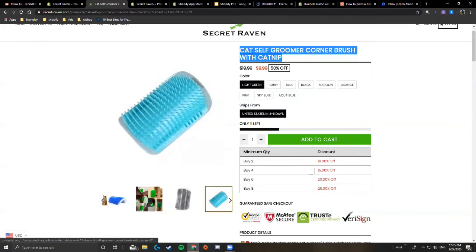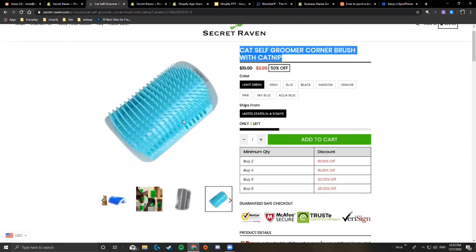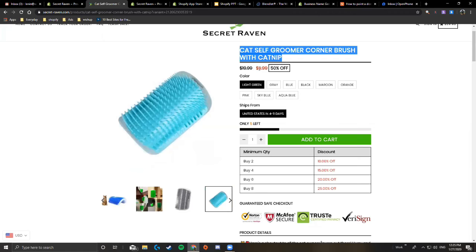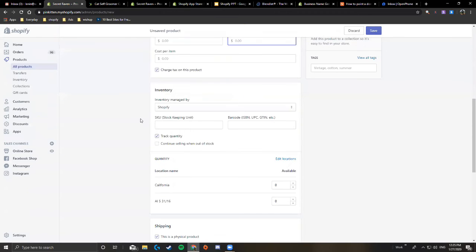So what this does is it shows that I have 50% off on my store because it's at $19 and I'm selling it for 9. So whatever the price is, it's automatically going to calculate the percentage and it's going to show on your product page. Also, there are options like which colors do you have, and that's going to go here.